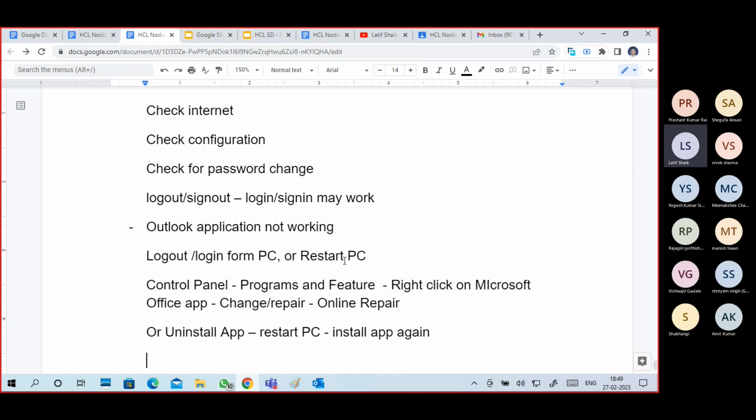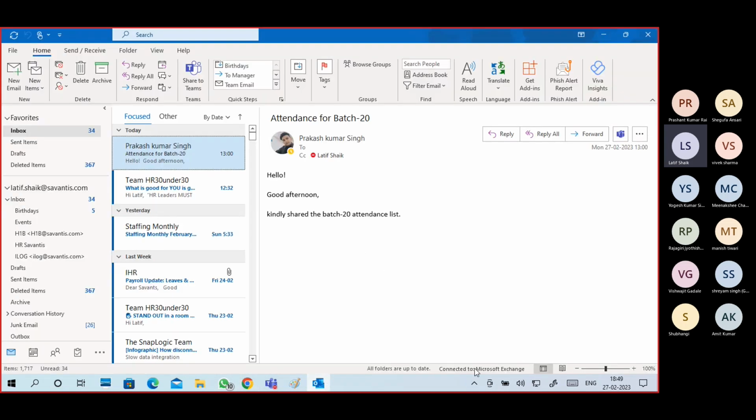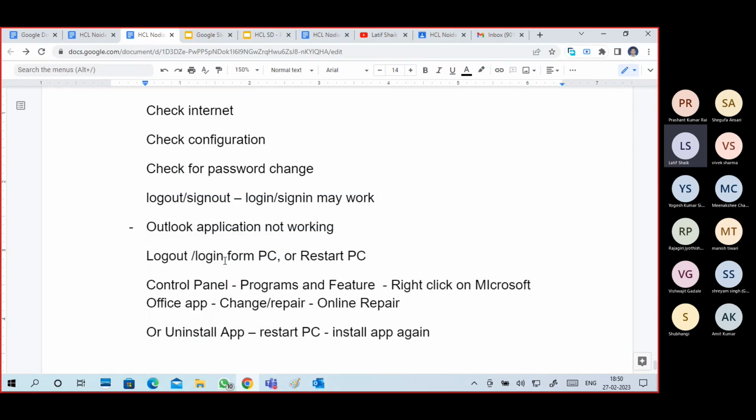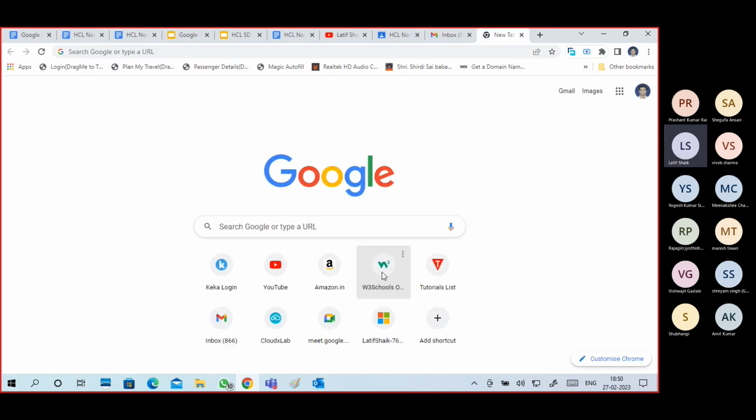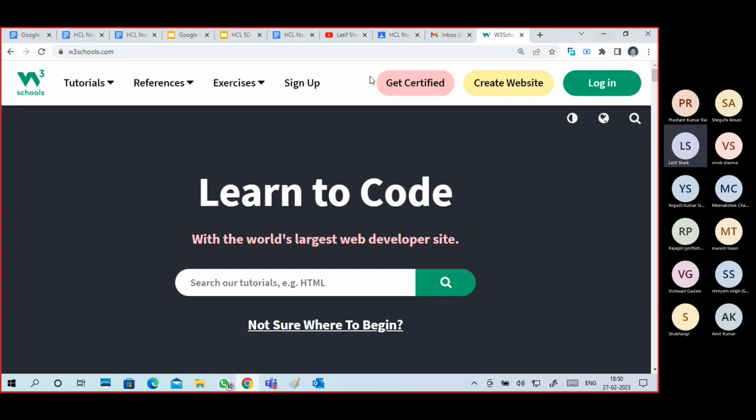These are the main things. Registry editors are also there, but don't go to that much depth. One is your Outlook is not working. Sometimes I get this error mark here. When I am connected to Microsoft Exchange, it means working well. Sometimes unable to connect. So it can be an application error or a network related error. So first check whether the network is there or not. Open the browser, open something, if it is opening, the network is there.